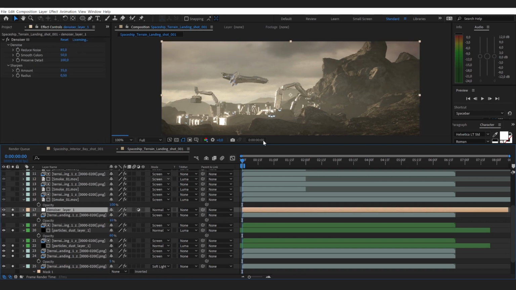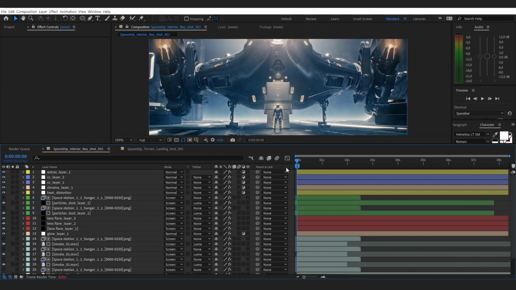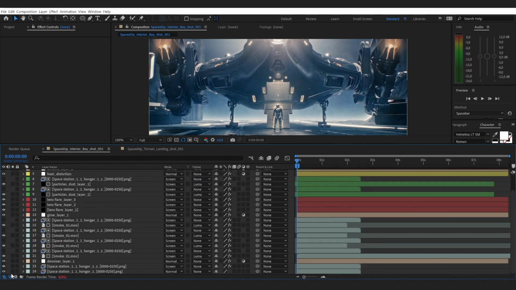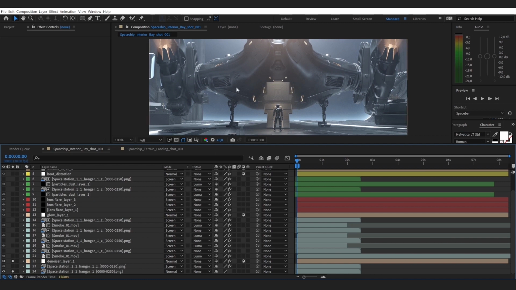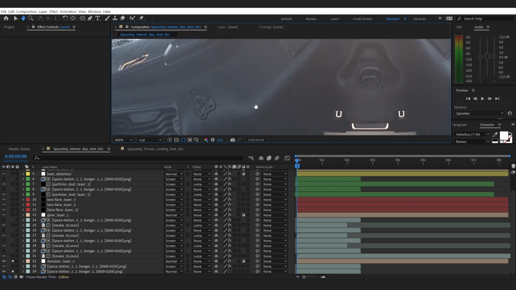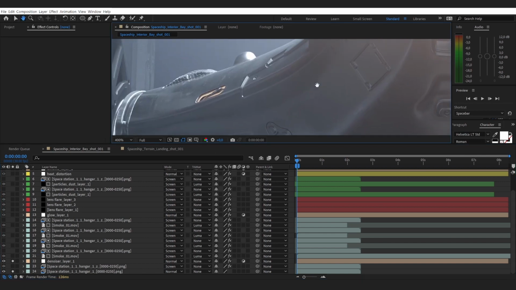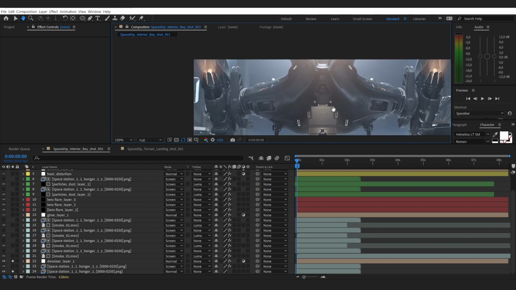Alright, the next layer will be the denoiser. Denoiser is very helpful when you need to treat the render noise, all this grain you might have in your render. And this is very helpful because you can denoise your composition, your sequences, and you can retain the details. For example, if I jump to my second scene, I think the second scene will be an even better example of the denoising process. So here we have my ship I rendered in Cinema 4D.